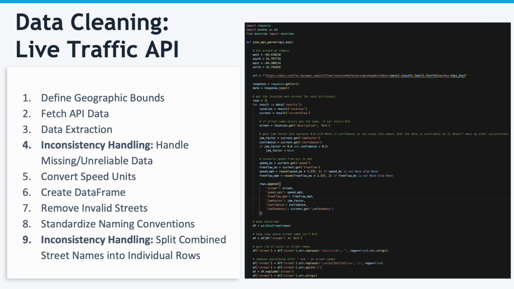Here's our live traffic API. First, we define our boundaries using the same bounds as our CSV file. We then get our API data within these bounds. We extract our data and handle an inconsistency in street names. We then change the speed units and add in our column headers. We create our data frame. We fix invalid street name issues.